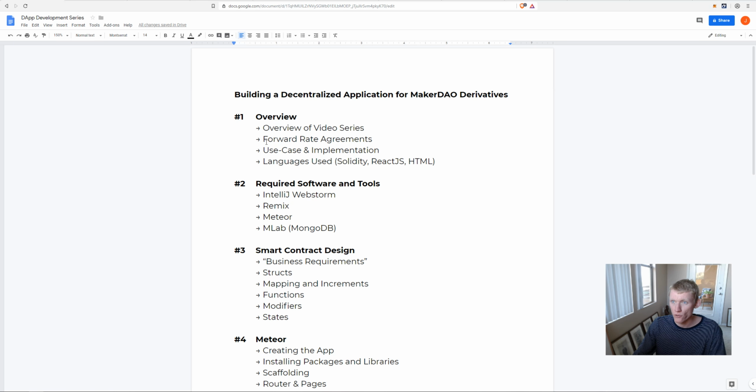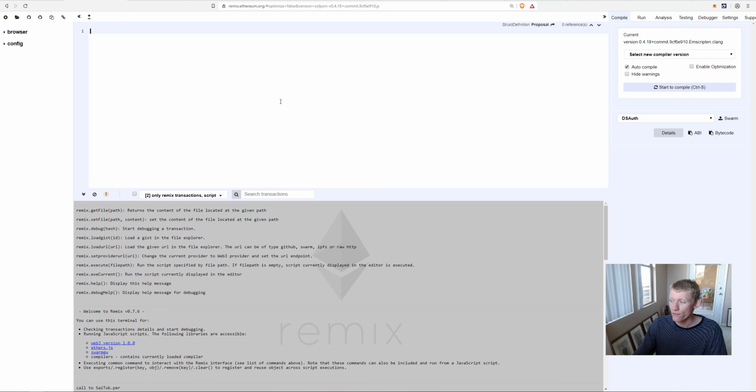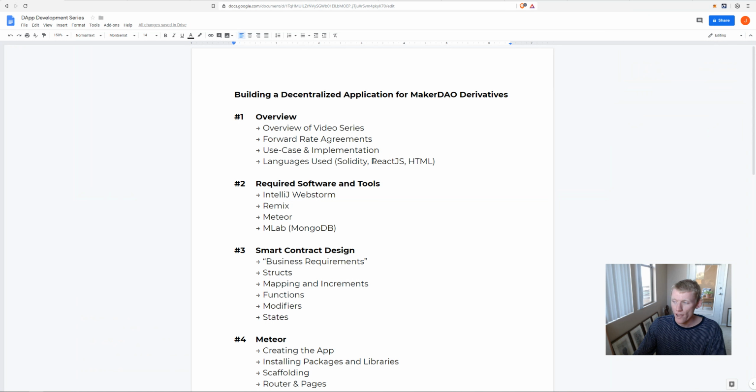Some of the languages used will be Solidity. That will be for Remix. I like to use this for programming the smart contracts and just writing them out. React, JavaScript, some HTML will come into the mix, and possibly MongoDB. That's not too complex. It's much simpler than you would think to work with MongoDB through Meteor.